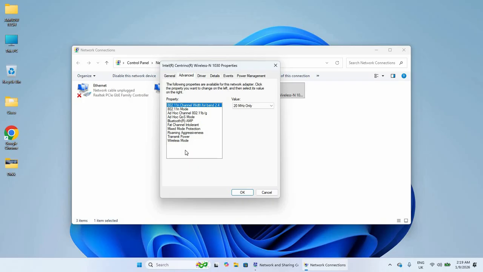The first thing we are going to do is click on this, 40 MHz channel intolerant. As you can see, it is disabled. What you just need to do is enable it, so change it to enabled. The next option is roaming aggressiveness. Click on that and change it to the lowest or medium low. You are going to be testing this. You can change it to medium low.